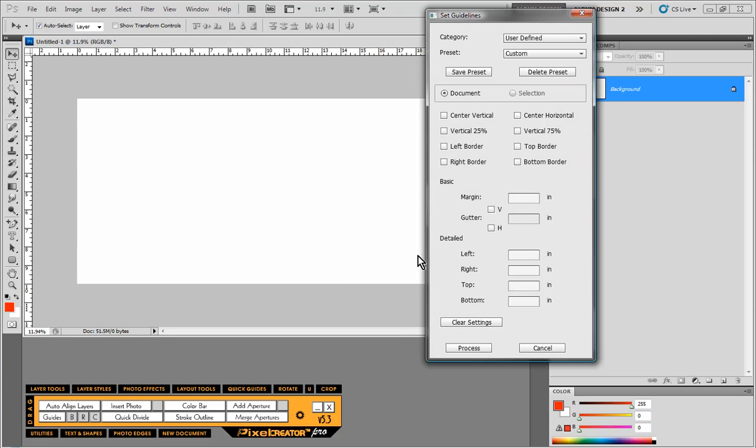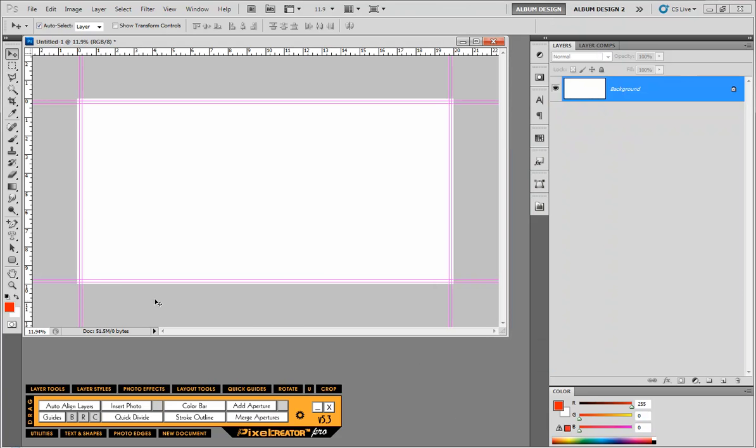Another option that's kind of fun here in margin, or really any field, if I needed to add a series of guidelines, I could add 1/8 of an inch and a comma and 1/4 of an inch. And so when I hit process, you can see I get 2 sets of guidelines around the perimeter of my document, one at 1/8 and one at 1/4.